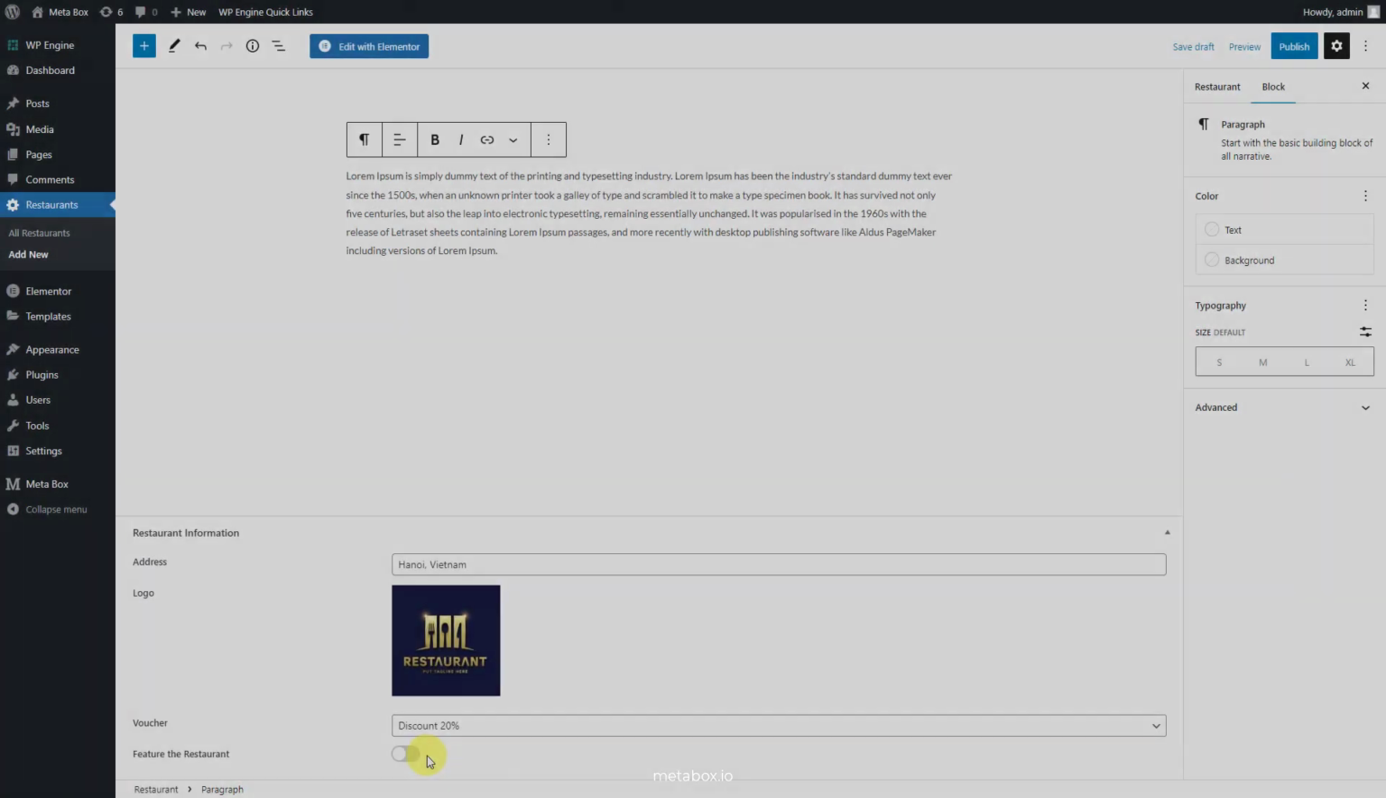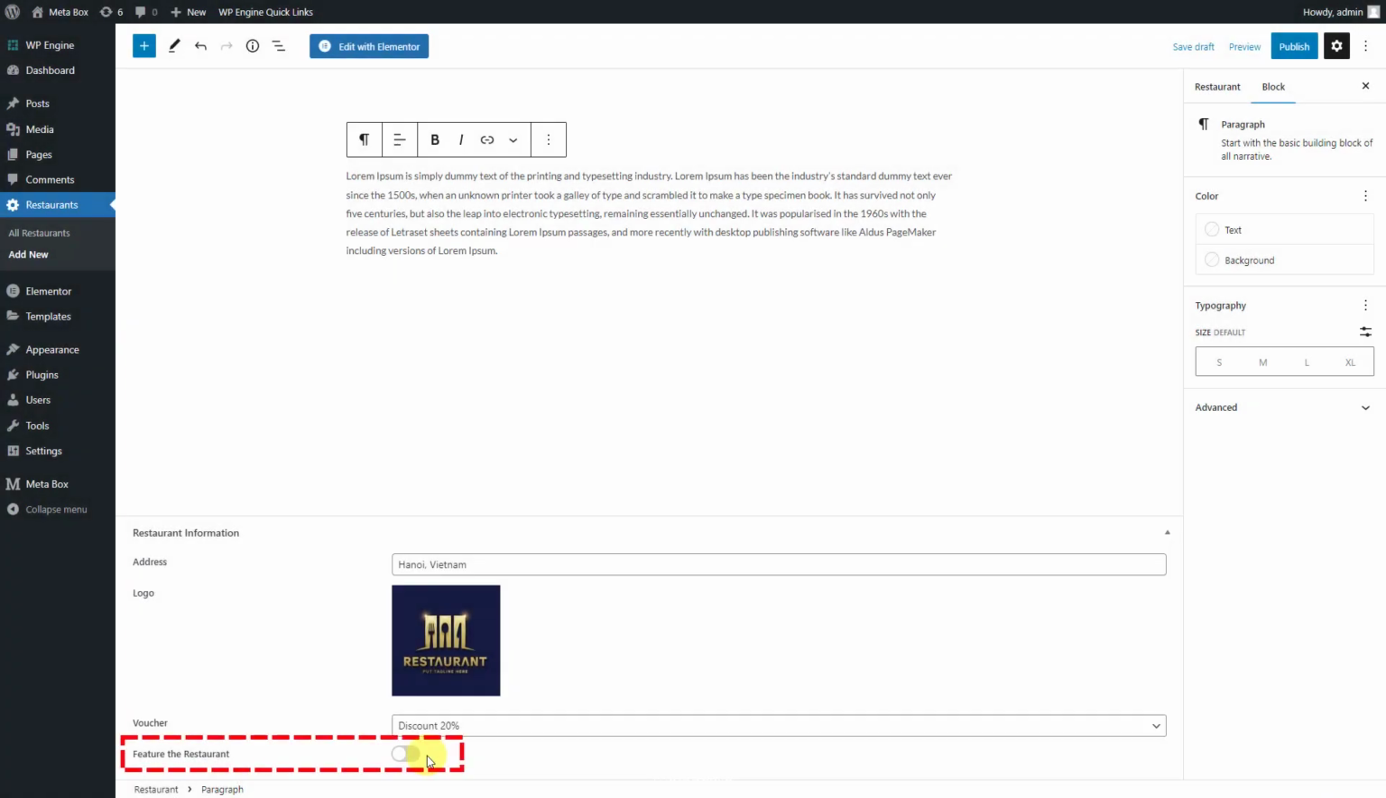The field has the form like this. It is a switch field. The restaurant will be displayed in the featured section when this button is turned on. Let's see how to do it.